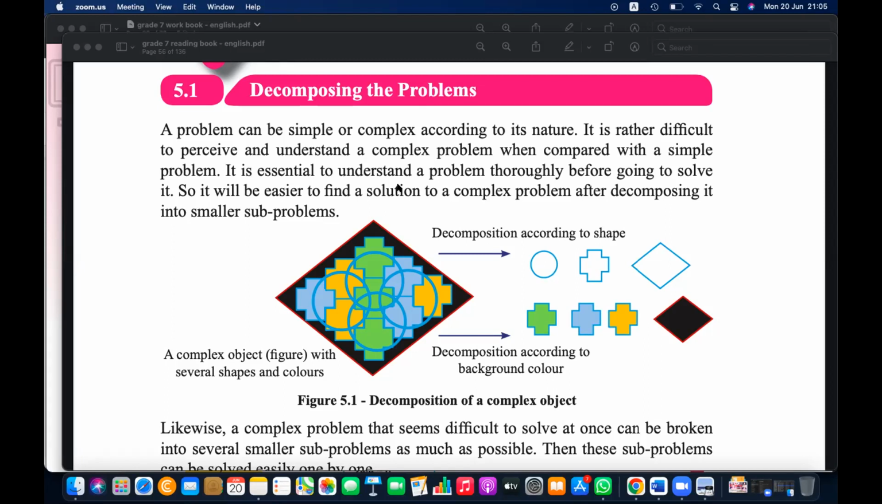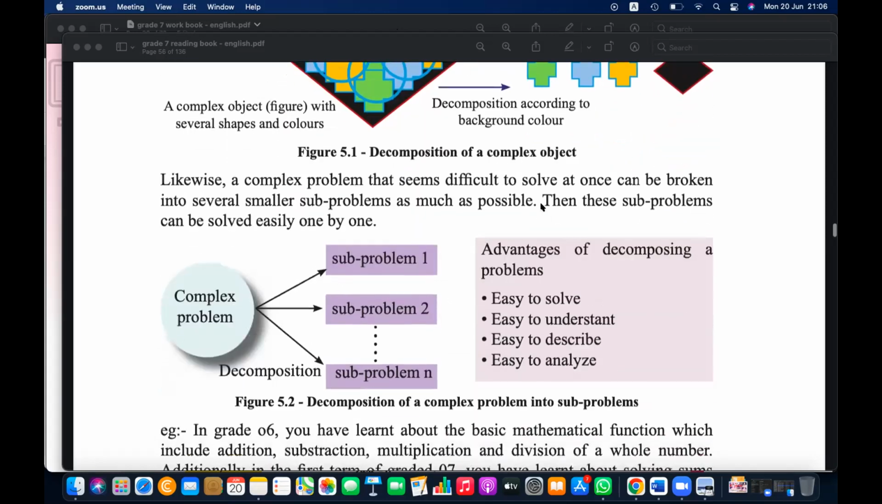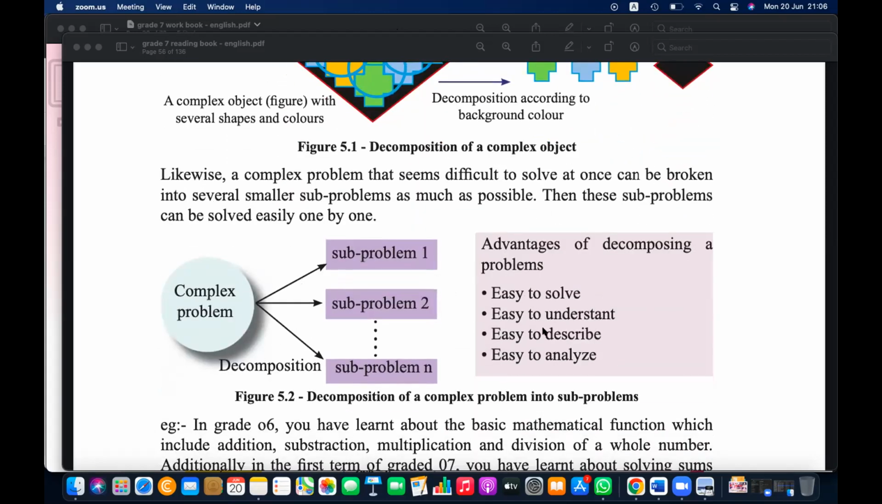Decomposing means breaking down into small problems. You can see the picture has a complex shape, but once it is decomposed, you can see some simple shapes. Similarly, you can decompose a large problem into small problems, so you can easily solve it. That is called decomposition. So what is decomposition? When there is a large problem, you break it down into small problems so it is easy to solve. When there are sub problems, they are easy to solve, easy to understand, easy to describe, easy to manage, and easy to analyze. Actually, easy to manage is not there.